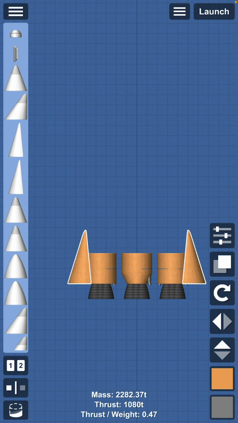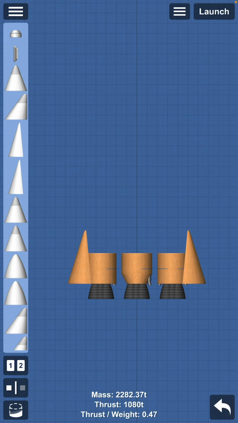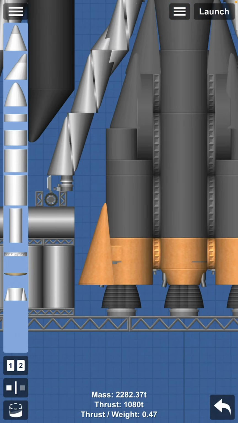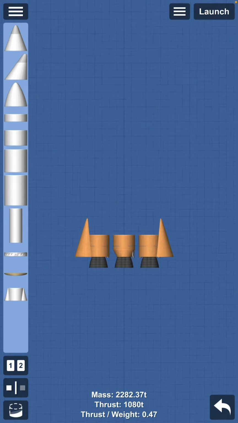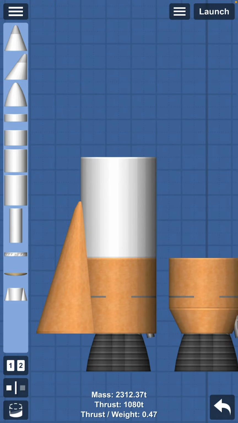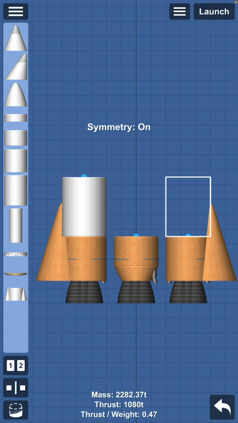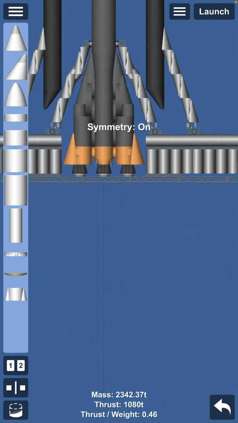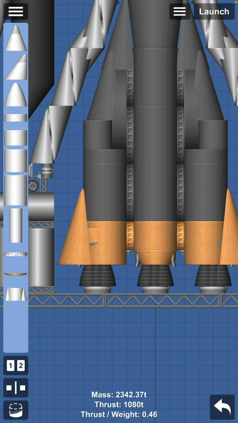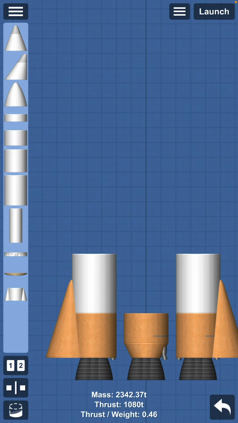Now we color these 2 aerodynamic fuselages orange. I've already done that. Now we take this guy, another 6 wide fuel tank, and we place it on both sides. I use symmetry. You can place it manually if you find symmetry a bit weird.